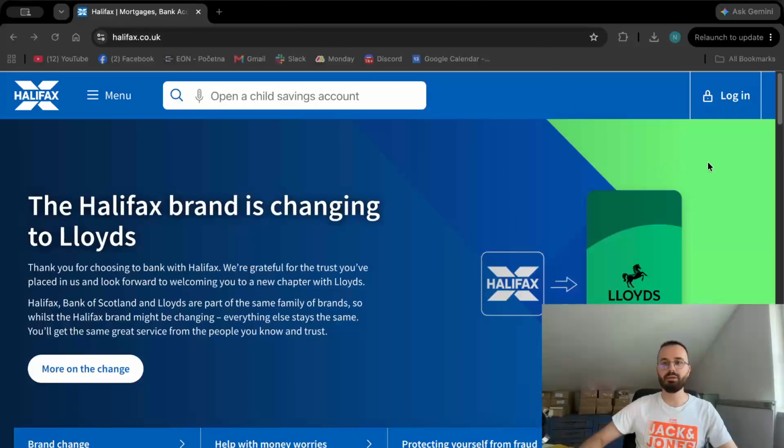Today I'll be showing you how to change your Halifax password. So the first thing that you of course need to do is go to Google and type in halifax.co.uk, as you can see, which is on the website here. It looks just the same. But now, let's see how you can actually change the password.